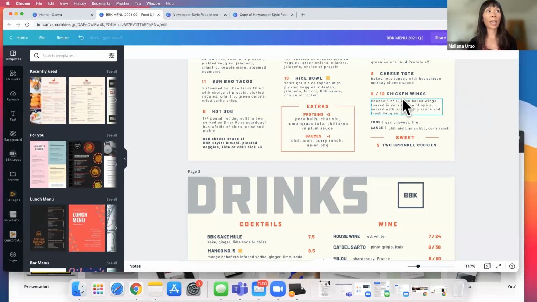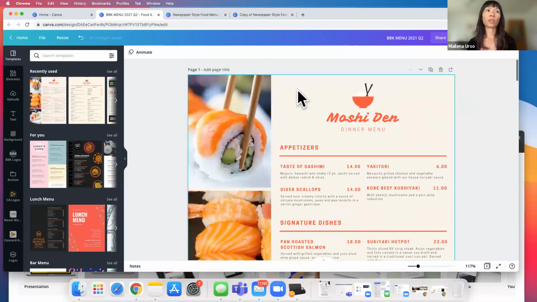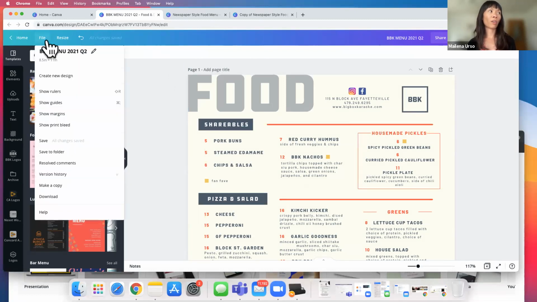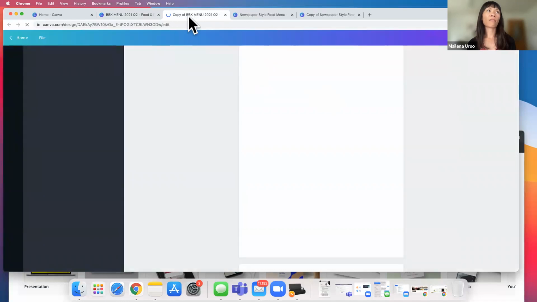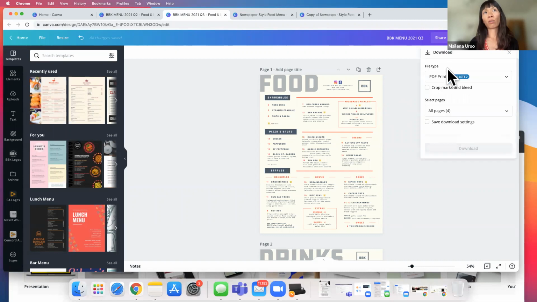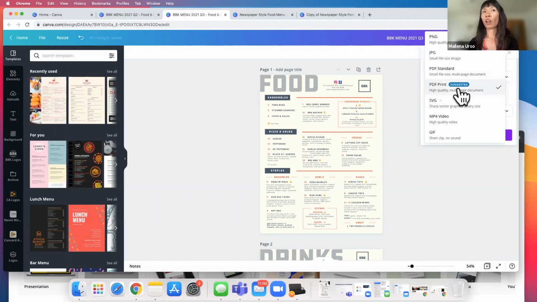If I go back in and want to do another menu update, what I will do is go to File and make a copy, so I have a brand new file for it, and I'm going to rename it to Q3 so that I know it's my Q3 menu. Then I would make all those changes, download it, and send it off to the printer.